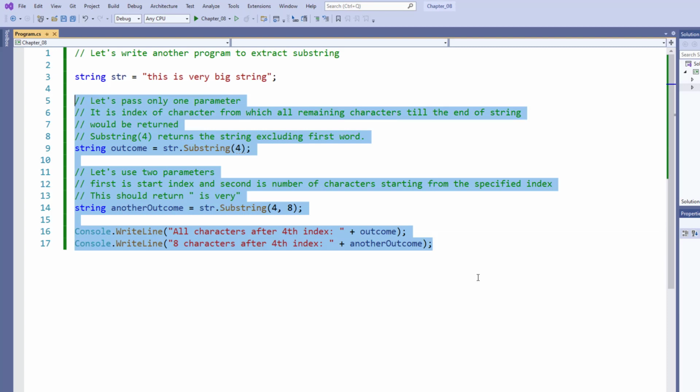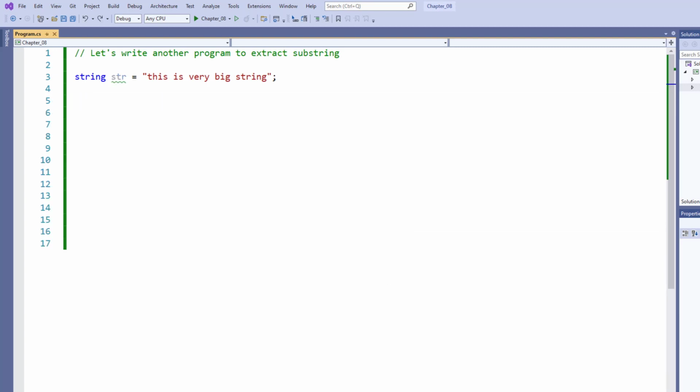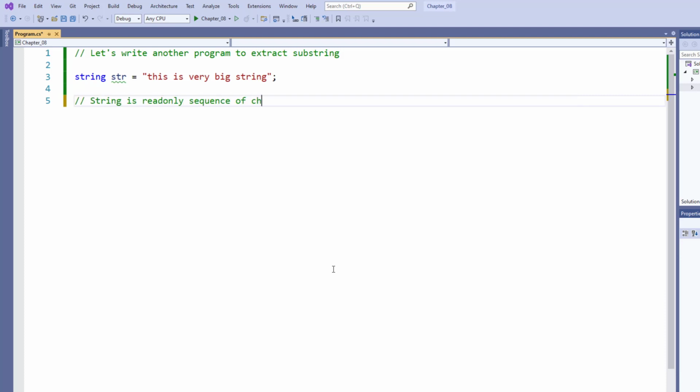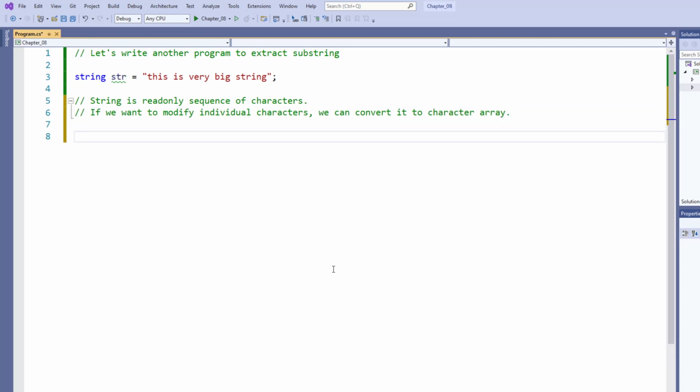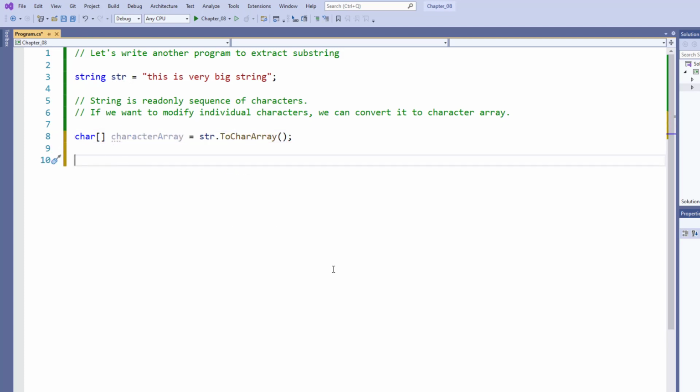We know that a string is basically a read-only sequence of characters, but many times we may need to modify the string contents. One of the options for that is to convert the string into a character array, and for that we can use the toCharArray method. Once the character array is created, we can then access individual characters from this array and then modify them.